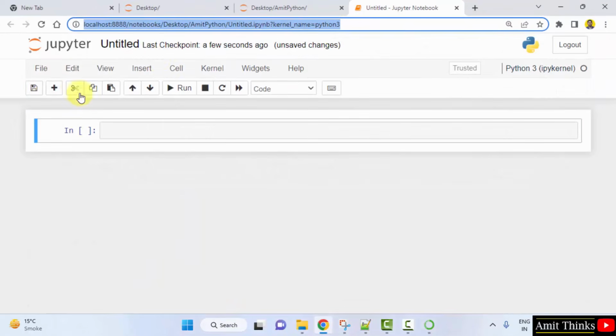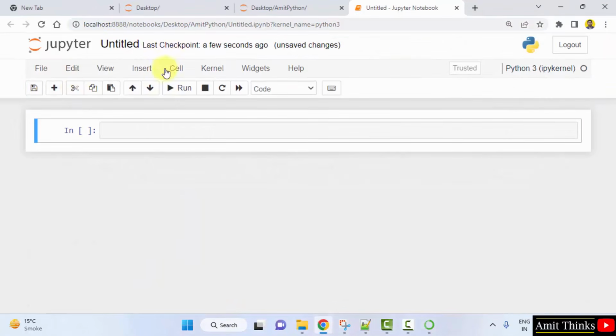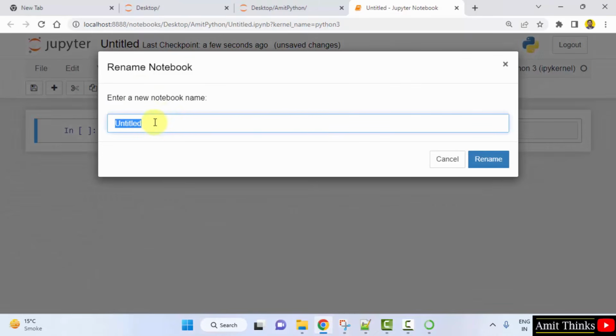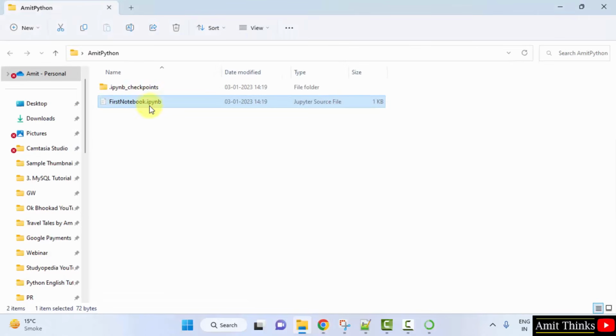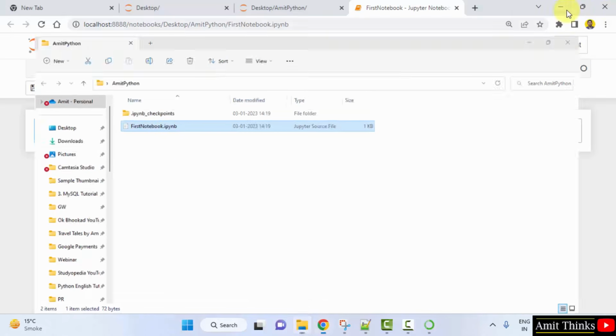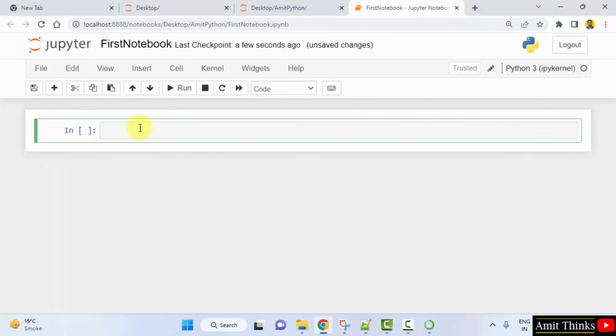How? Just click untitled, because the name was untitled, and name it. Let's say I'll name it first notebook. Rename. Now we have our first notebook. You can also check it from the folder, first notebook. Now here it is. You can directly create a program here.